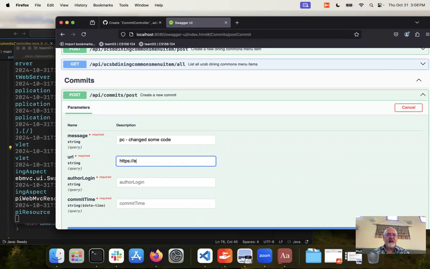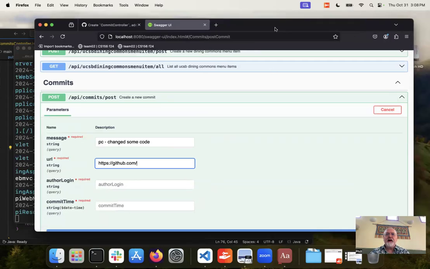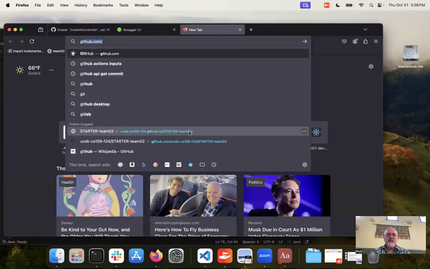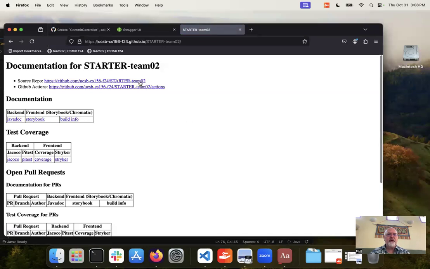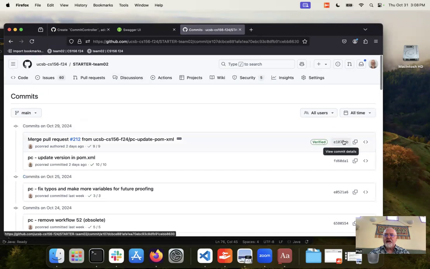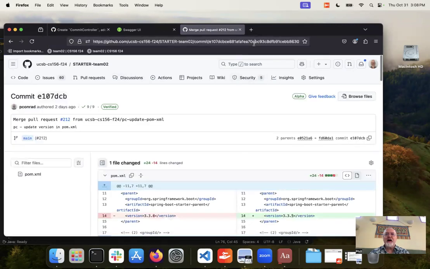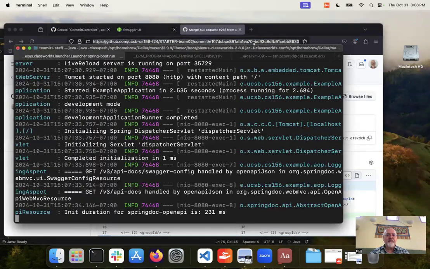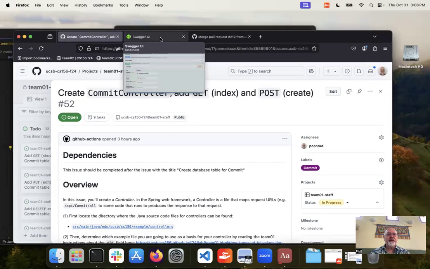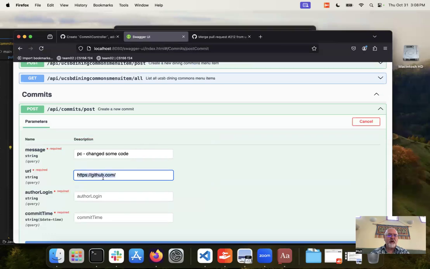Actually, this would really be something like github.com. It would be the URL for a commit. Let's just go to our repo. Any old repo will do. Here's a repo, and just go to commits and click on a specific commit. Now there's what the URL for a commit would actually look like. It's always good when you're testing to use realistic values rather than just garbage values. So there's a real URL.